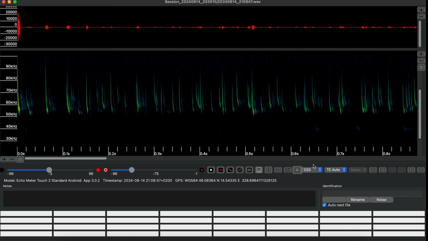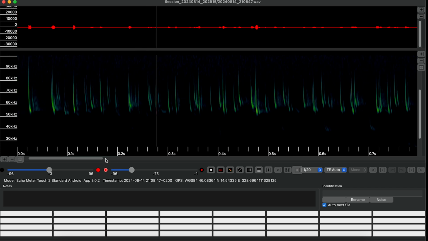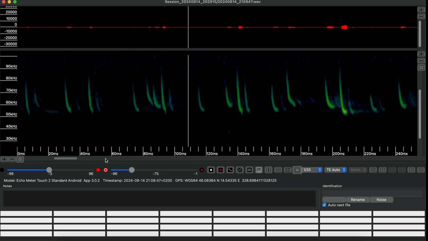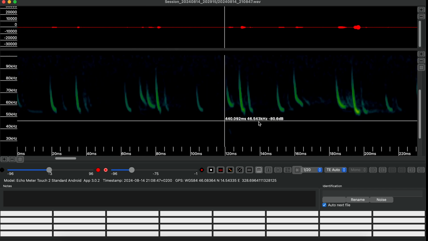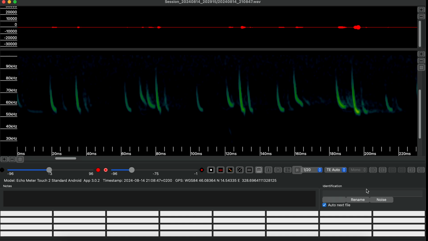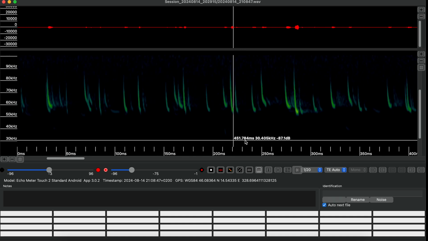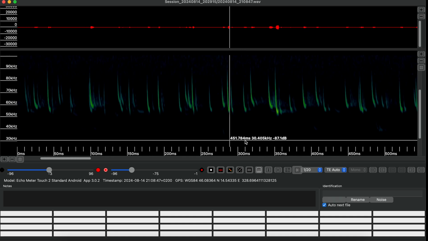You can play them. I'm using, if we go to normal, this is the normal speed, but we can slow it down. I usually go with time expansion mode for 20, and I listen to the little bats. So these are all little calls here, but there are a couple of bats here, and I can see that there was no identification because, like I said, Echo Meter Touch 2 has its own identification.